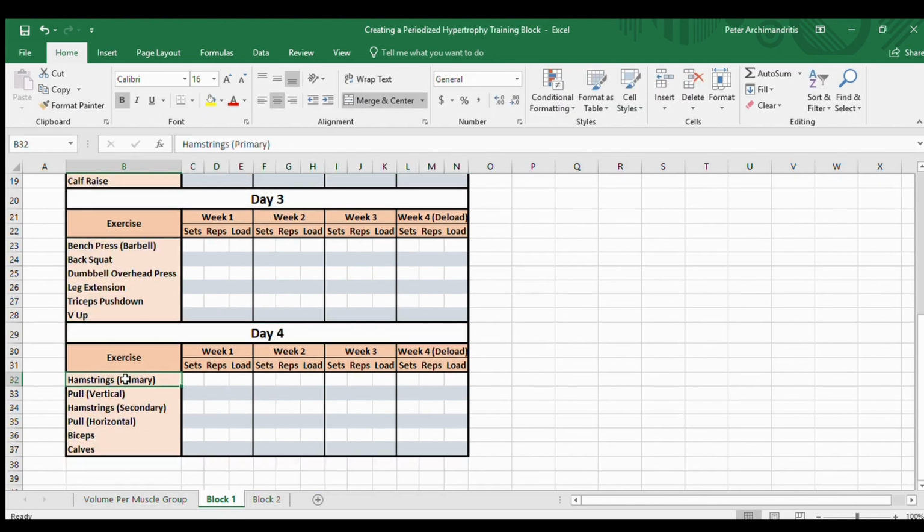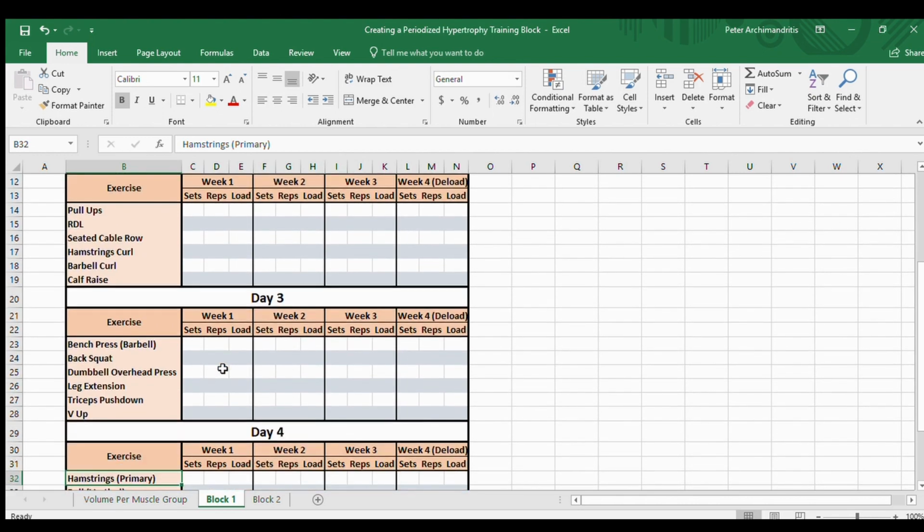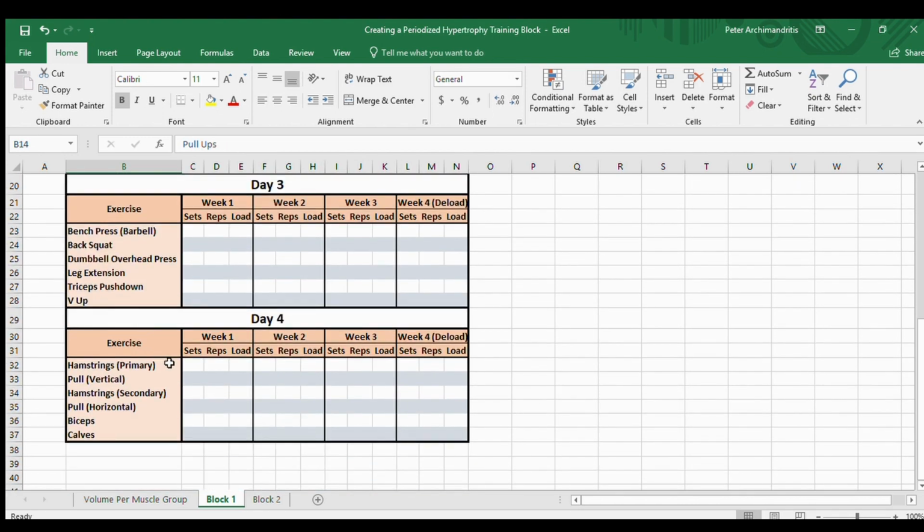Day 4, exactly the same exercises as day 2, but instead of having our pull-ups first, we're going to have our Romanian deadlifts first. Our secondary hamstring exercise was a hamstring curl machine, and then we had a seated cable row, followed by a barbell curl and a calf raise.